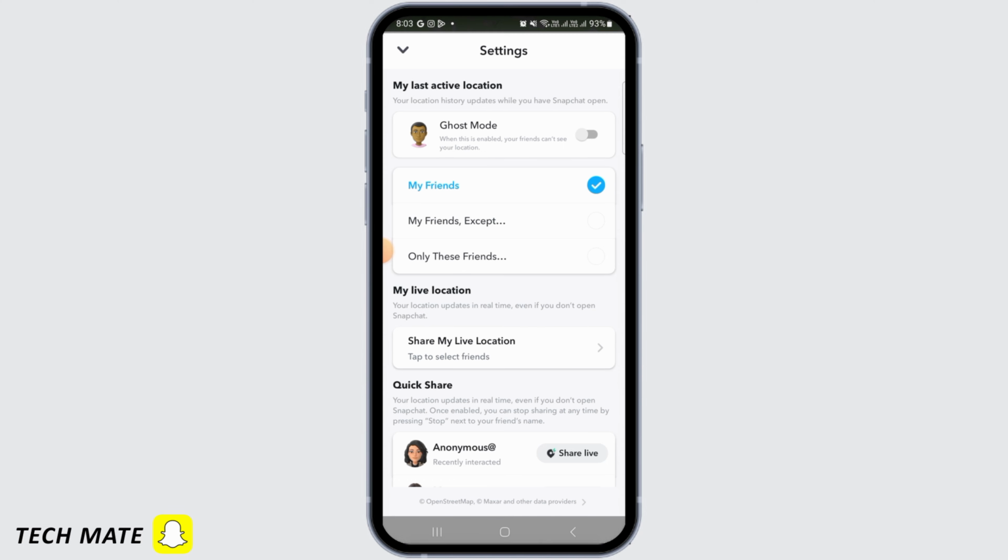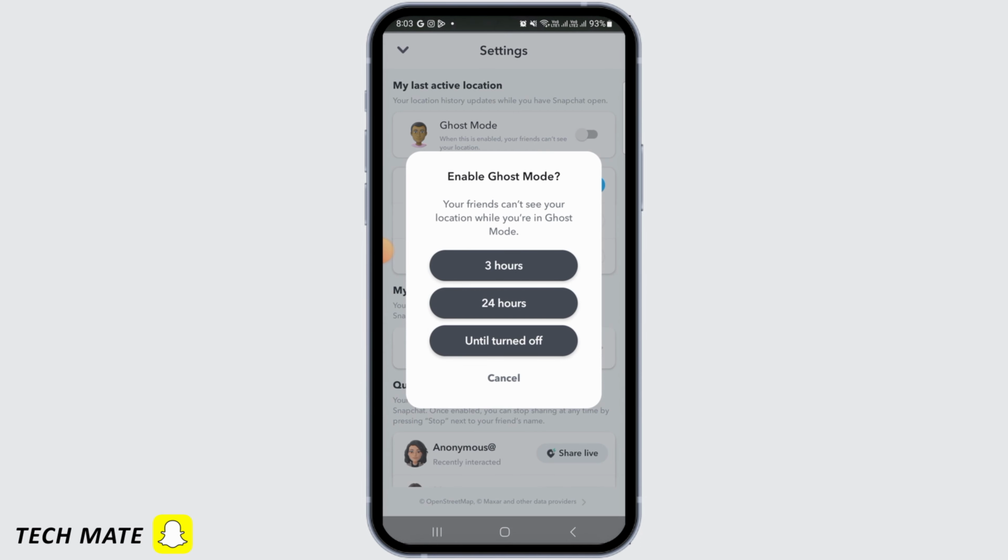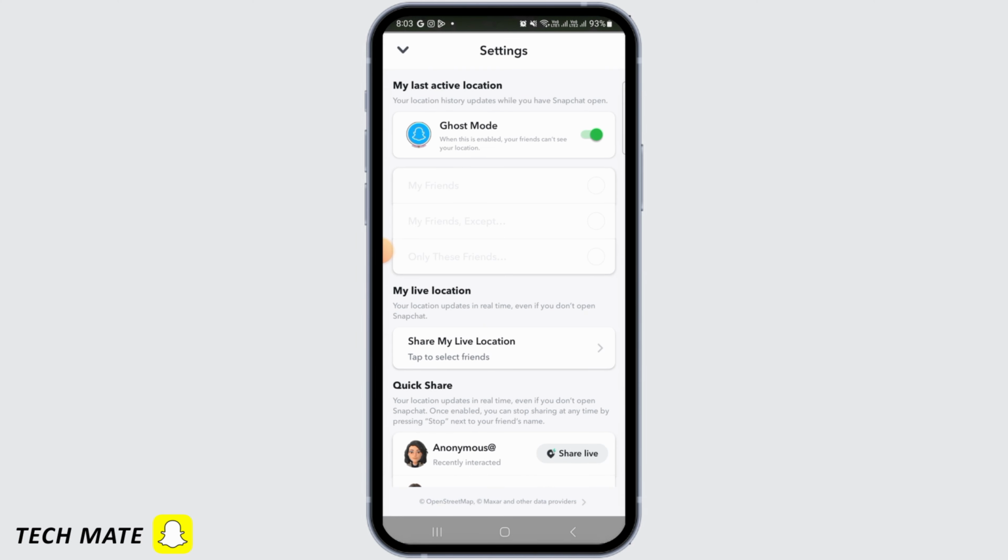Now, if you want to freeze your location, then simply tap on the ghost mode option. When you toggle on the ghost mode option, your friends won't be able to find your location. So now here, if you just want this to be time limited, then you can tap on 3 hours or 24 hours. If you want this to be for a longer period of time, then tap on until turned off. So when this is enabled, your friends won't be able to see your location. If you want to show your location to your friends, you will have to disable this option.